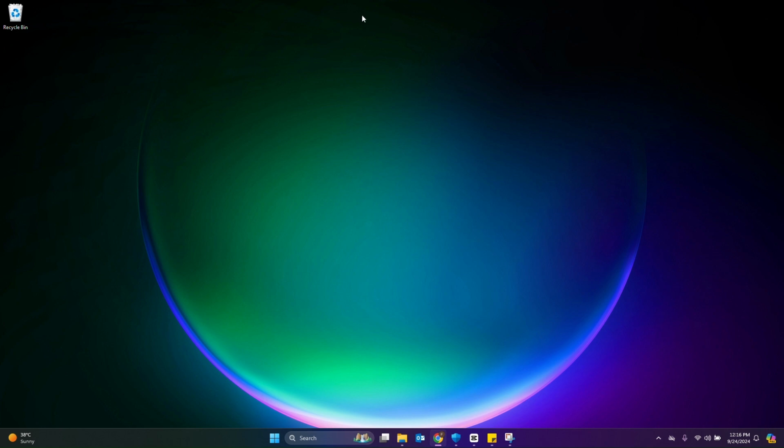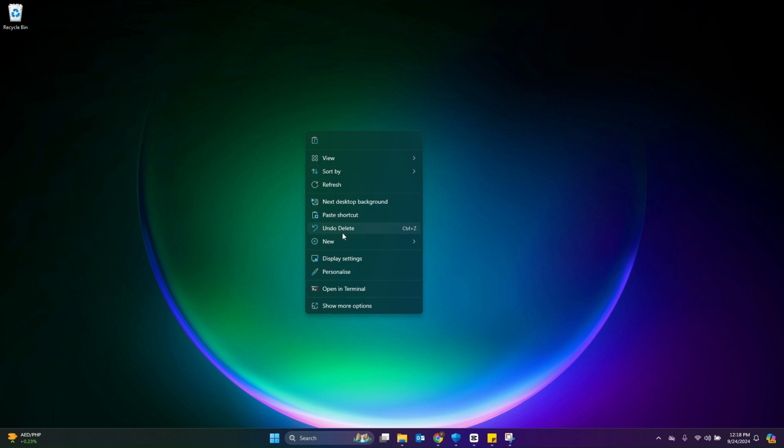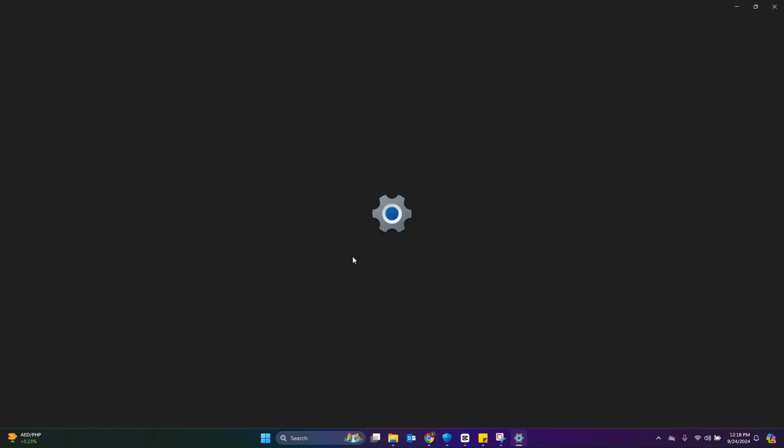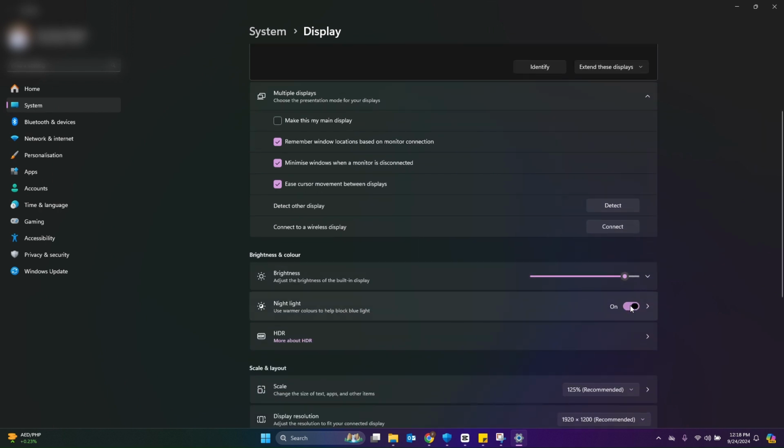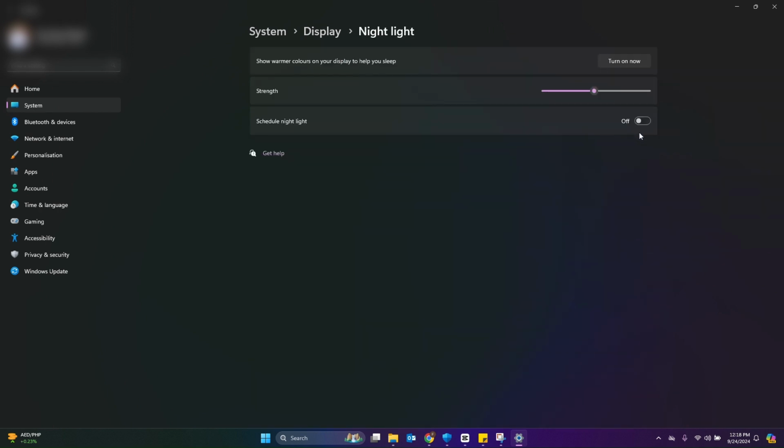Next hidden feature. Night light. Unfortunately, the computer doesn't include a physical light, although that would be really cool. You can turn on warmer colors as it gets later at night. This makes it easier to fall asleep. To turn it on, simply right-click on your desktop and select Display Settings. Within Display Settings, you can turn the night light on or off. And you can even set up a schedule for when it starts and when it turns off again.